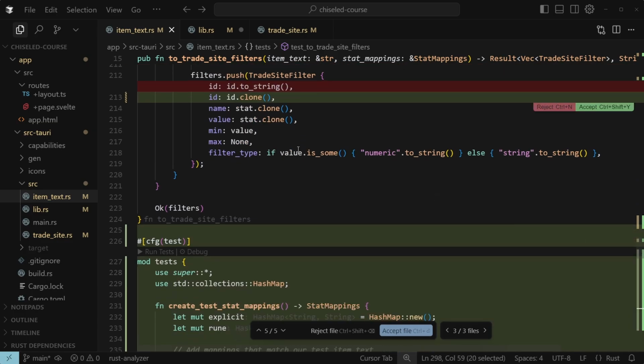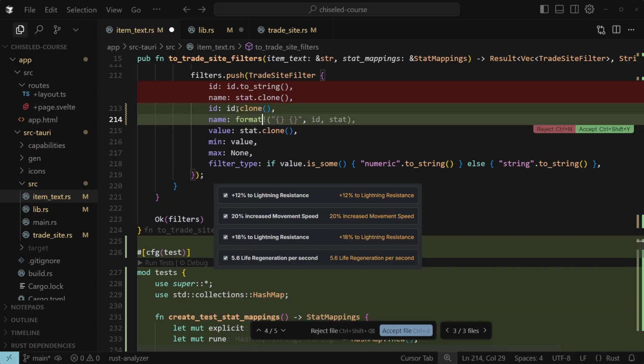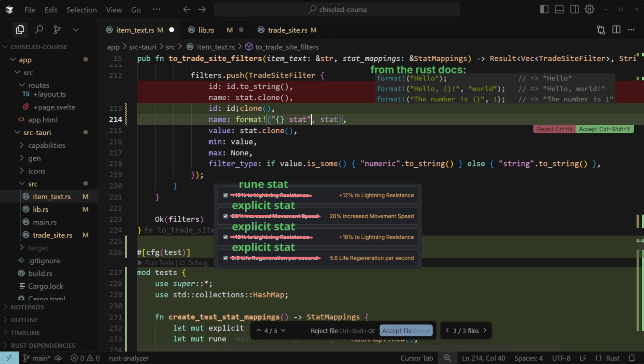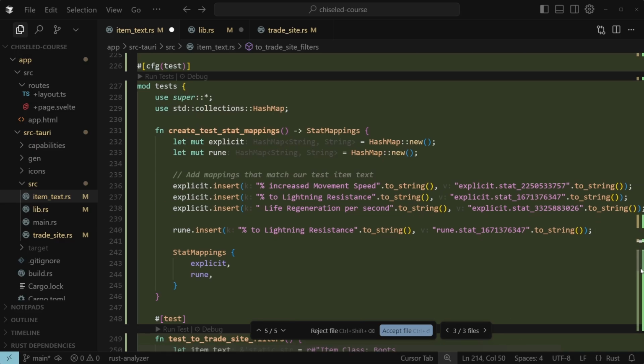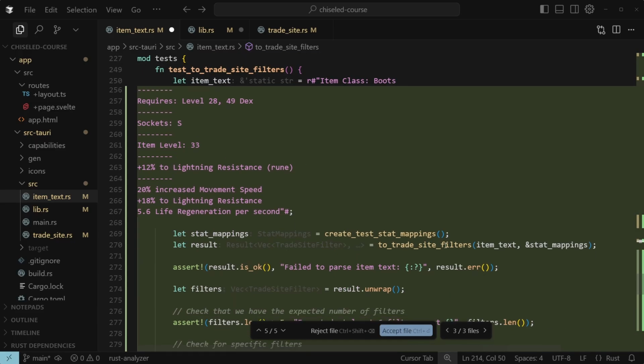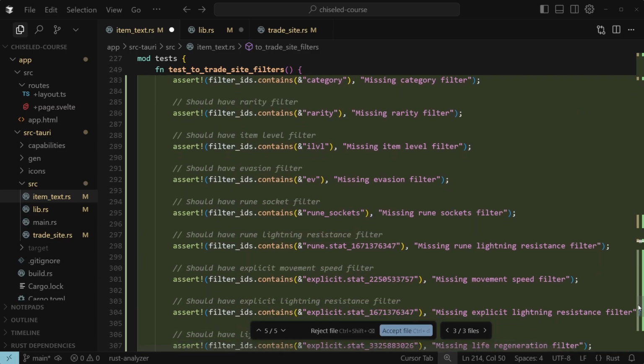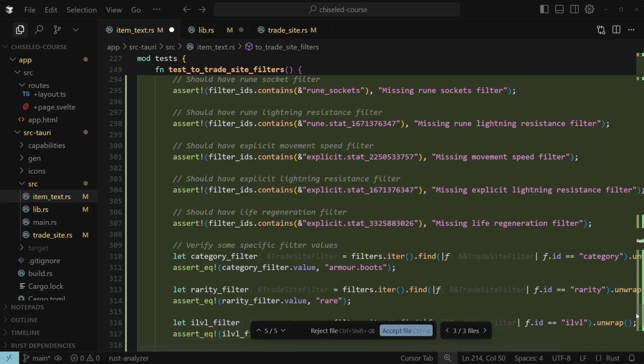And right here, I want to fix something real quick. This is something that I noticed the last time we ran our app. I noticed that for stat filters, the name and the value are the same thing, and it looks kind of goofy to show them side by side like that. So I'm going to change the name to instead either be rune stat or explicit stat, depending on what kind it is. And here's our test. So first off, we set up like a fake mapping that just includes the stats that we care about. And then we pass in the item text and that fake mapping into our toTradeSiteFilters function. And we make sure that all of the filters that come out the other end are what we would expect.